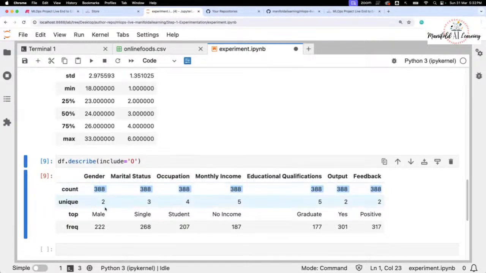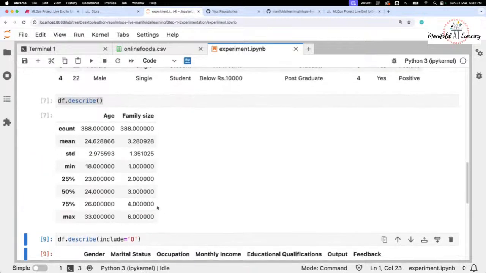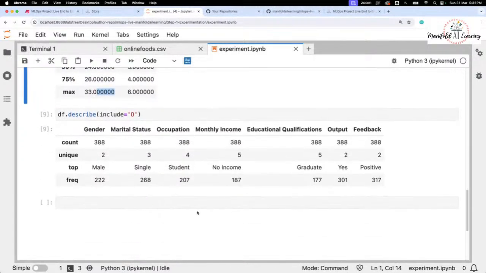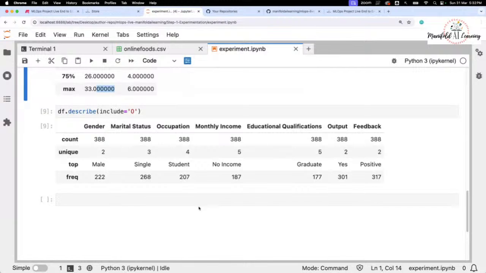The gender column has two unique values, and out of 388, 222 rows are male, which means it's a kind of imbalance that we see in the gender column. When we look into the marital status, it looks like most of the people are single. Out of 388, 268 folks are single. It could be because of the age range I observe, 18 to 33, so for the region I have collected from, maybe most of them are unmarried people. That is the reason marital status is single.